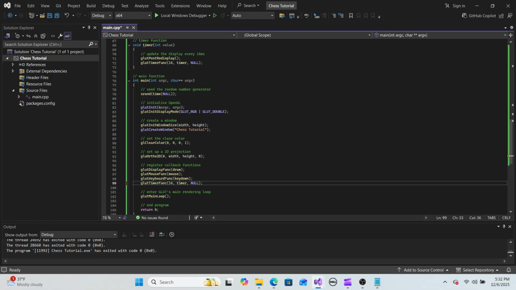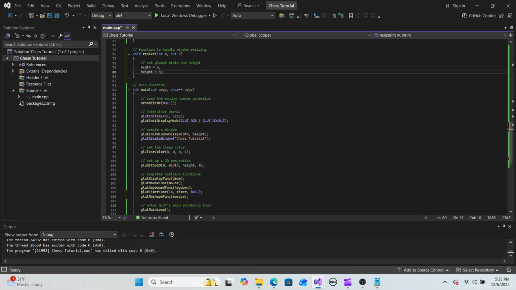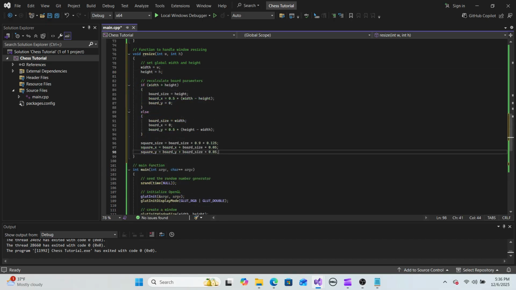We'll make a new function called resize, and then make a callback to this function using GLUT reshape func. This will make it so that our resize function will get called anytime our window changes size. In this function, we will set the global width and height variables to the new width and height. We will also recalculate our drawing parameters, making it so that our board is drawn as large as possible without any of it getting clipped off the edge of the screen.